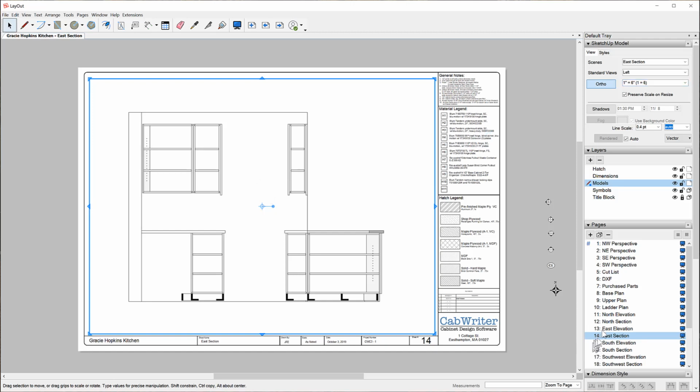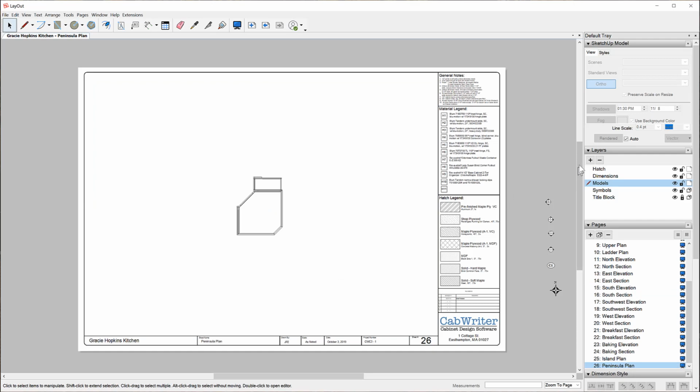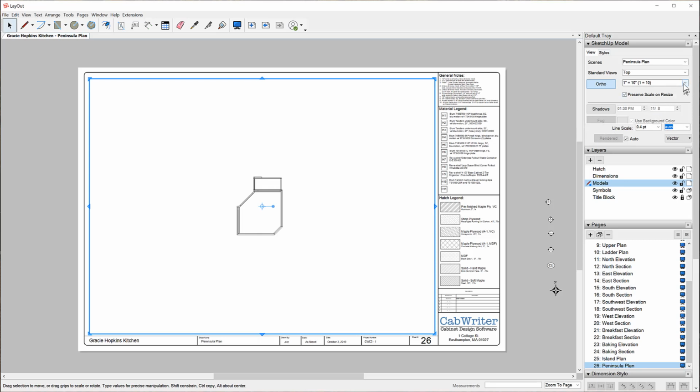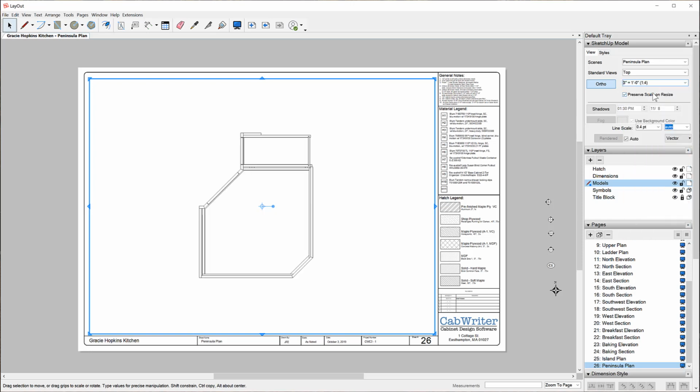And I have to do that for all of these, and I'm not going to do this online, but I have to do that for all of these scenes, or they're called pages now. Each scene is a page in layout. But I'll get down here to the peninsula, and this one probably needs to be a little bigger yet. That probably needs a scale of 1 to 4. That's better.